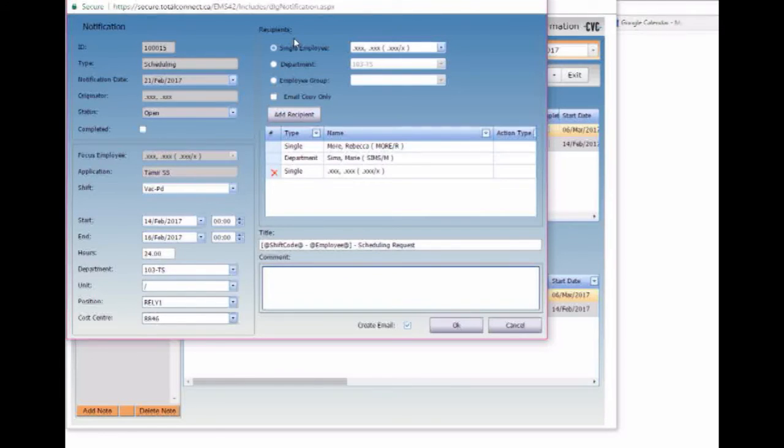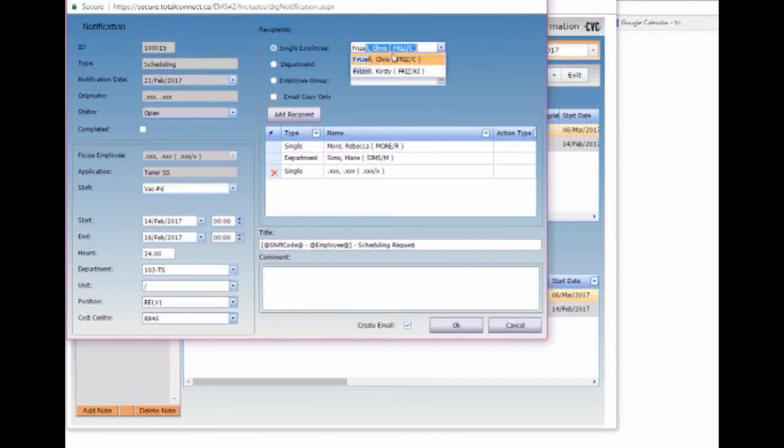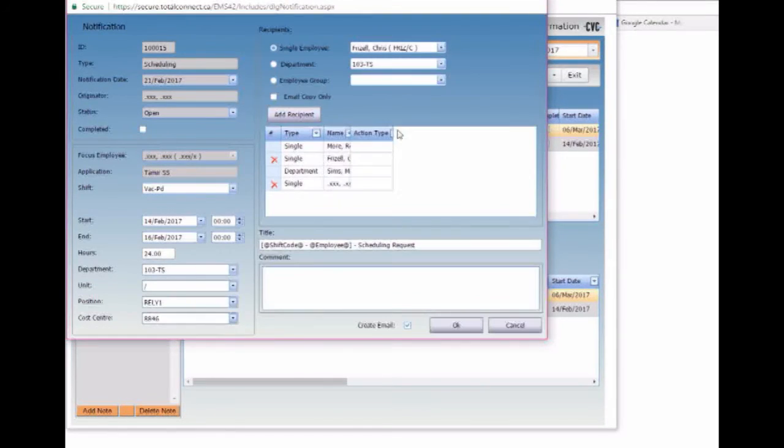Up here is the recipient. So anybody that you want to receive this leave application would be defined in here. You can add a single recipient in if there's a reason that you would need to do that. I'm going to add myself in so that I can approve this vacation. So you'd say add recipient, and it would send it to all of these people that are in here. So it sends it to the scheduler by default.